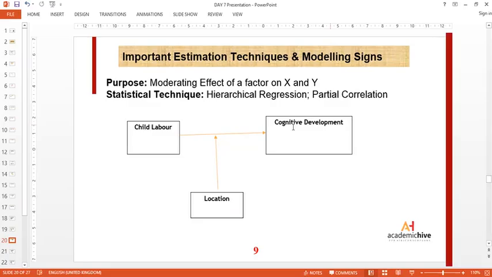So if I want to give this a topic, I will say the effect of child labor on cognitive development, column, the moderating effect of location. Like I want to examine the moderating effect of location. So the moderator is just like an external variable, okay? It's somehow considered an independent variable because it's independent on its own.